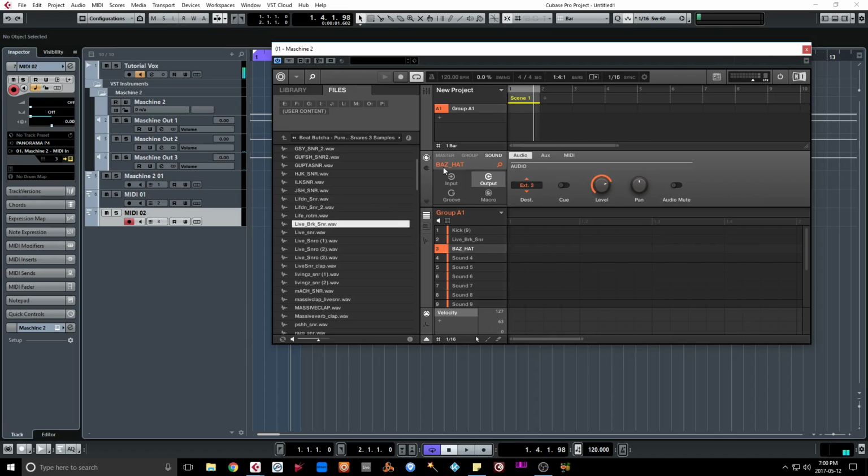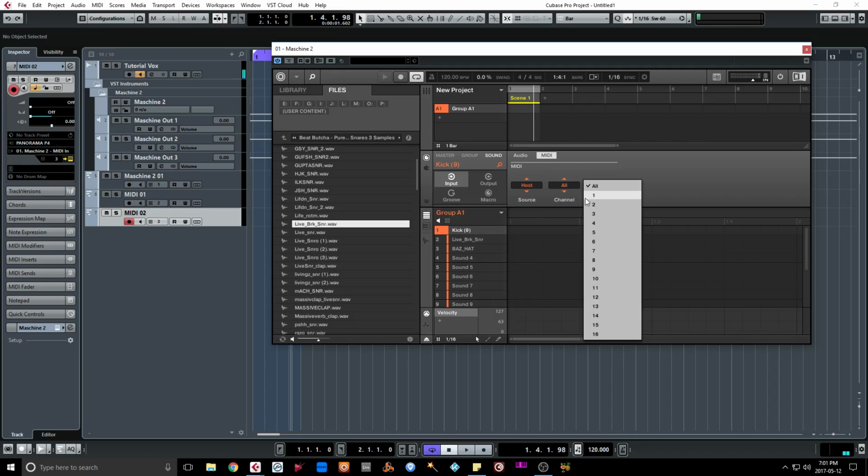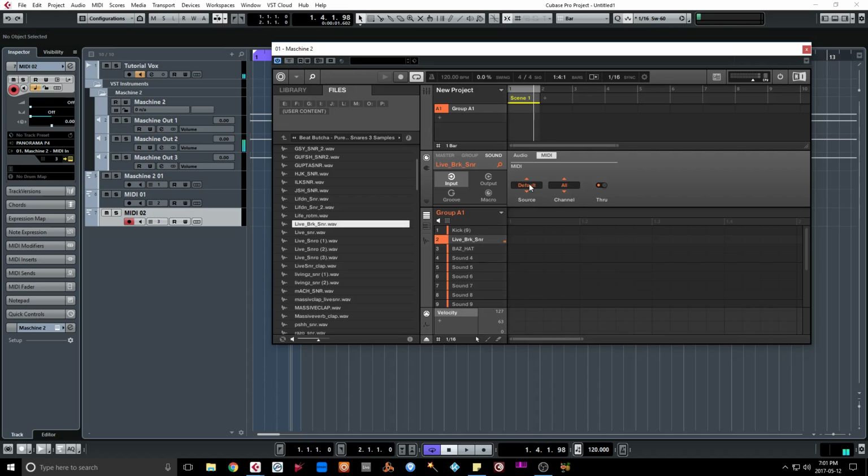The next thing we're going to do is we're going to go to our inputs, back to kick, and we're going to go to source, and we're going to change source to host. Go 1. Snare is going to go to host 2. And our hi-hats are going to go to host and to 3.